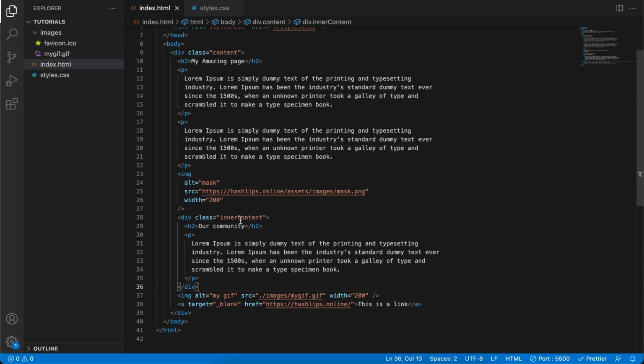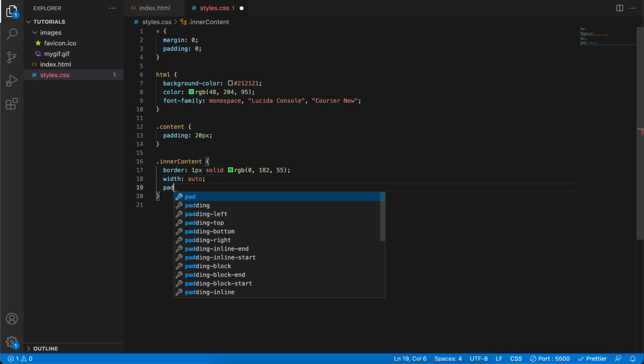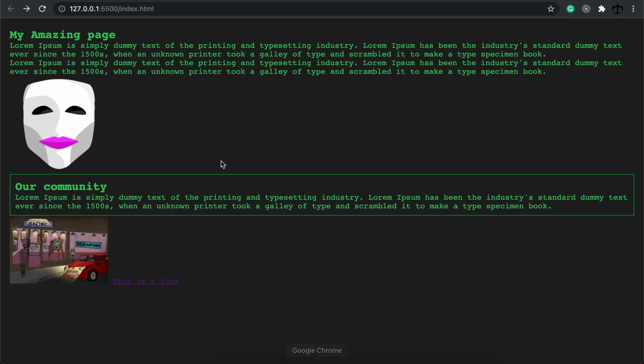I'm going to first specify some padding on the inner container because it's too close to that border. I'm going to give it maybe a padding of 10 pixels. So I'm going to say padding, and we want it to be all around 10 pixels. Save that and let's check how it looks. It looks a bit better because it has a little bit of space.